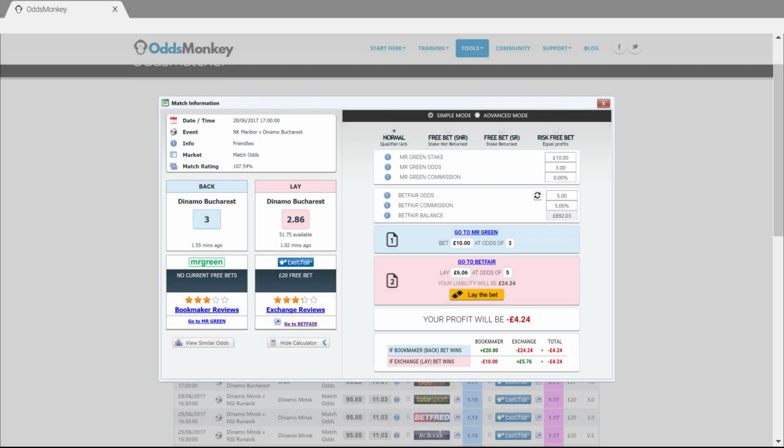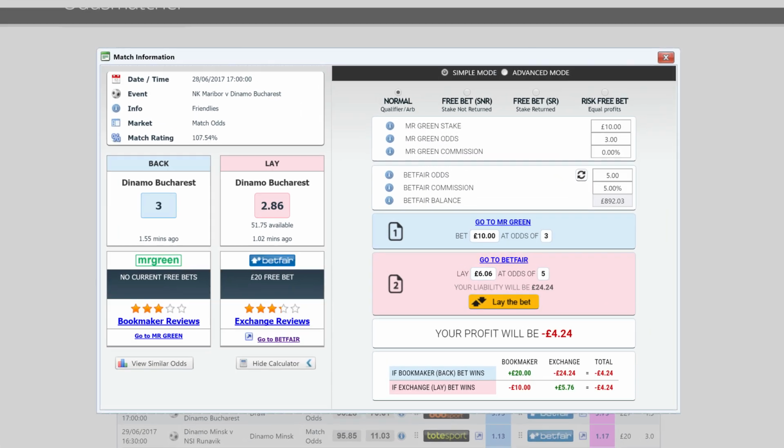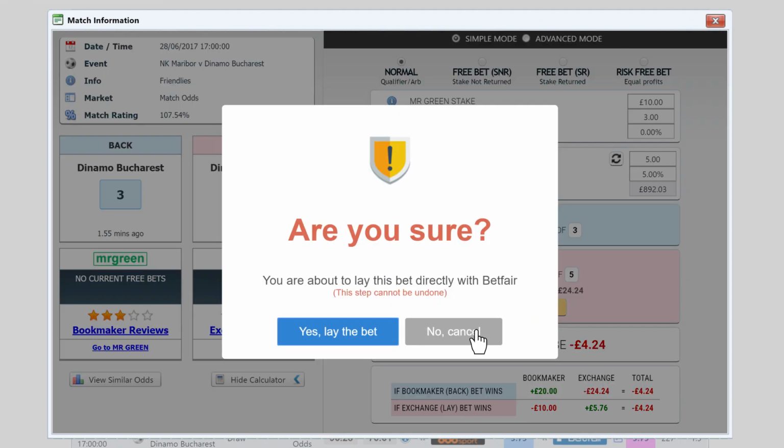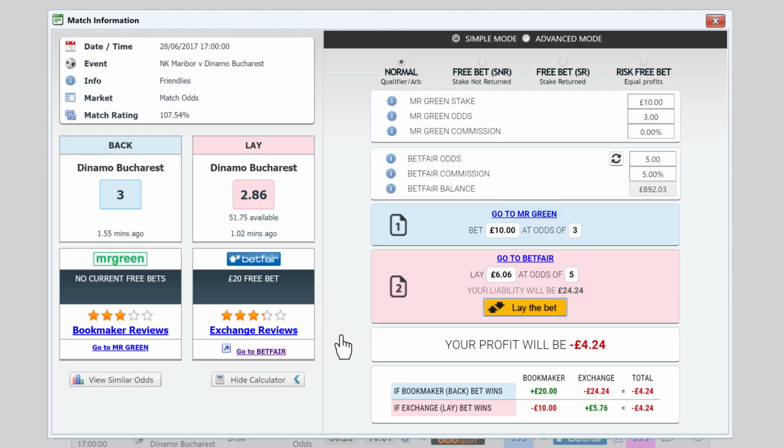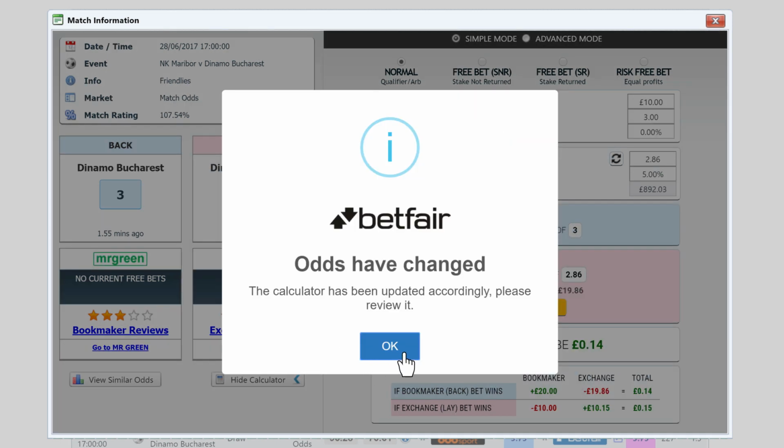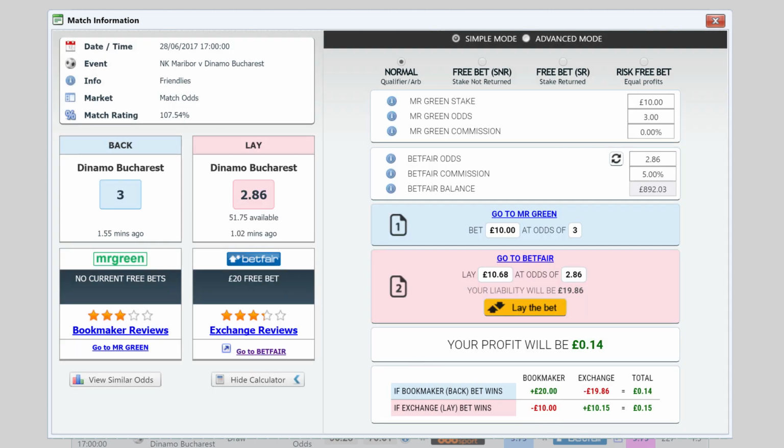The second time you might see this message is when you have the calculator open and go to place the lay bet. If the odds have changed at the Betfair exchange in the time you've had the calculator open, you'll see the Odds Have Changed message when you go to place your lay bet. Again, the calculator will automatically readjust to the correct lay odds and all of the calculations will be updated.